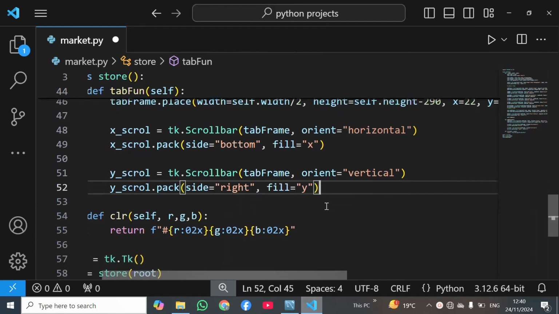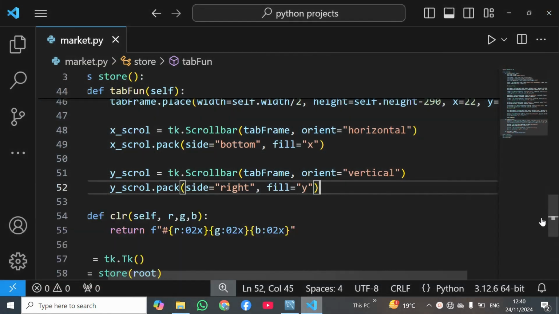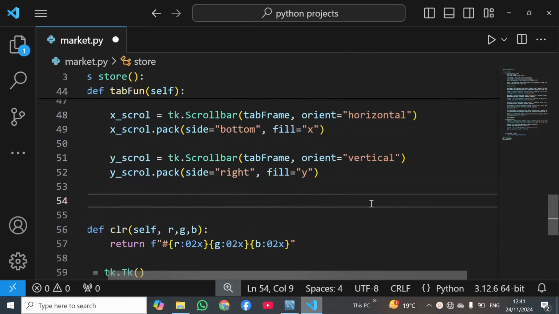So now I want to show you these scroll bars. I will execute it, and now here you can see this is our X scroll and this is our Y scroll. Okay, so now we will create a table. Okay, I will close this and also this, and now I will create a table.